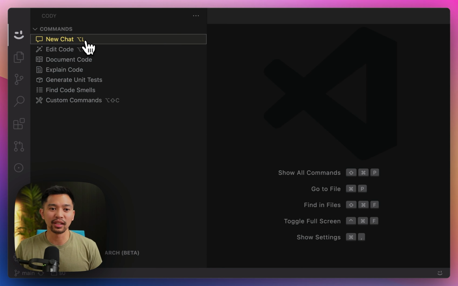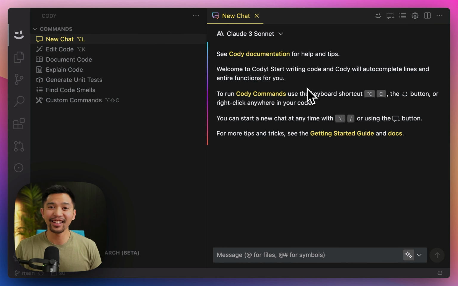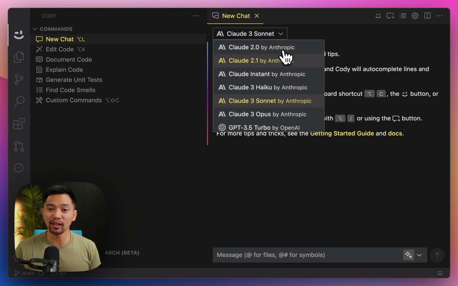I'm going to select New Chat. The thing that you'll notice here is that Claude 3 Sonnet is the LLM that is going to be default for all Cody free users. Now we used to default to Claude 2.1, but since Claude 3 came out, the whole family is Haiku, Sonnet, and Opus. We're going to default to Sonnet for all free users, which is a big upgrade.